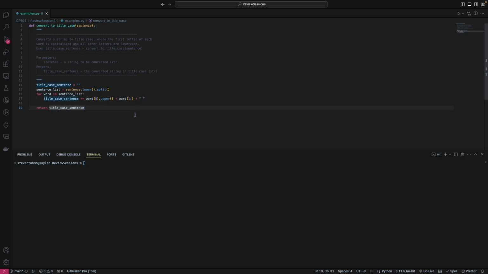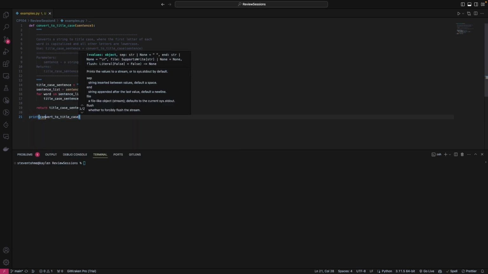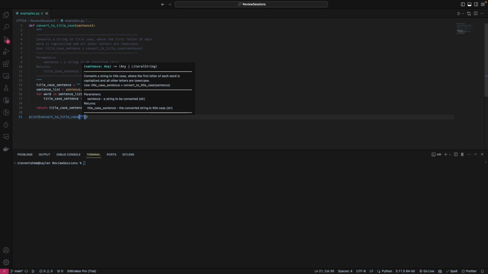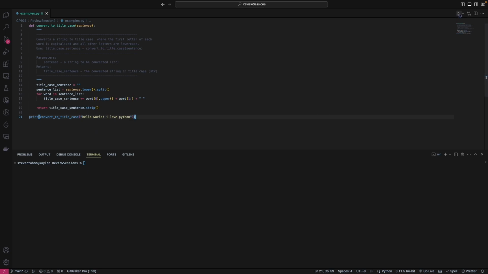So to get rid of that, we can use dot strip. This strips any unnecessary white space at the end of a string. So this will just keep everything nice and tight and packed together and not use any white spaces that we don't need. So let us print this out, convert to title case, and let's say, hello world, I love Python. All right. Print that out, and there we go. As you can see here, it capitalized the H, the W, the I, the L, and the P. So there you have it.